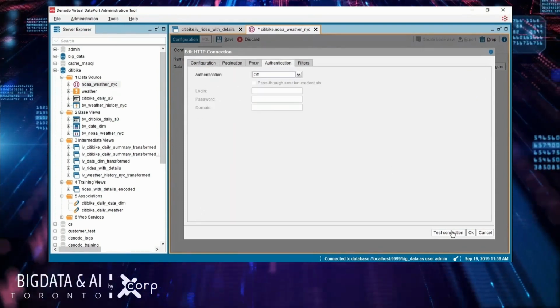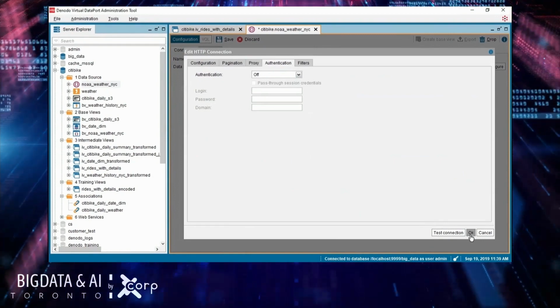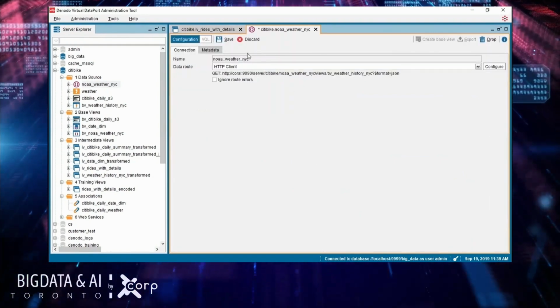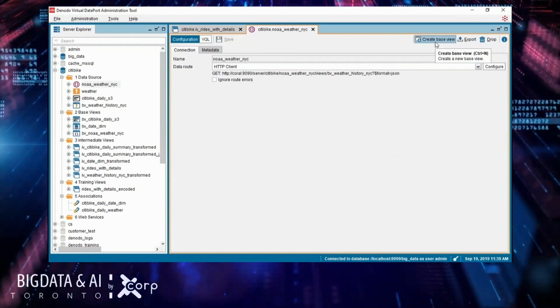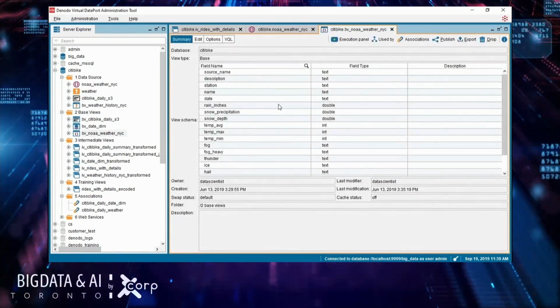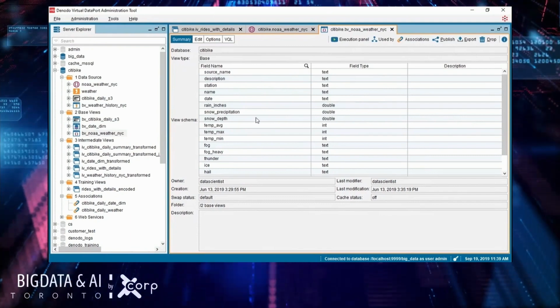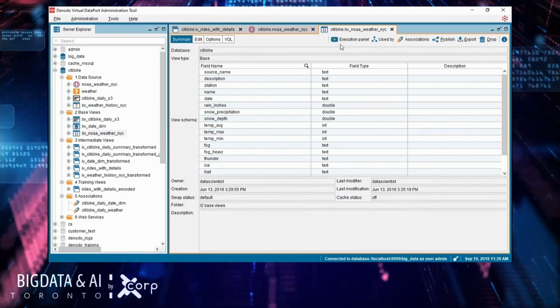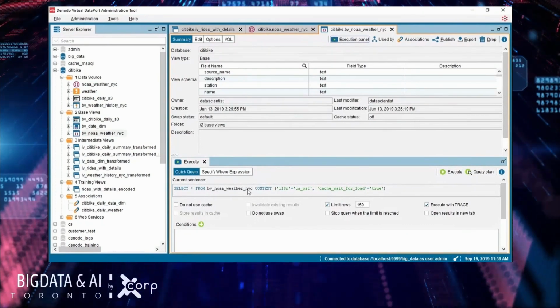Once we've successfully connected, then we can simply click Create Base View. What that does is we'll go out, we'll parse the JSON, we'll figure out its structure, and then we'll create a virtual table. Now, I can just run a simple select query against this JSON data source, and then get my results back in a table format.